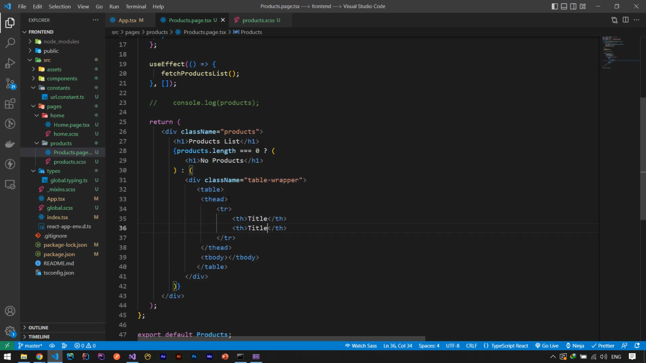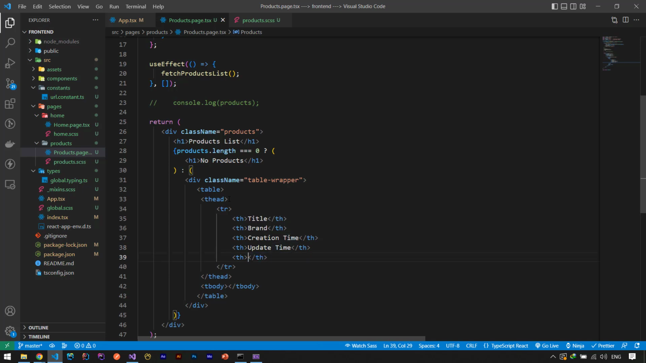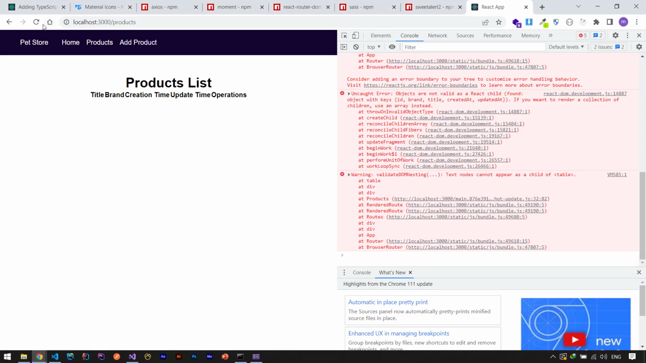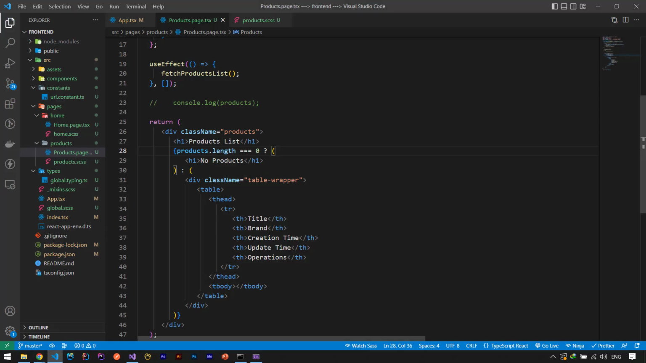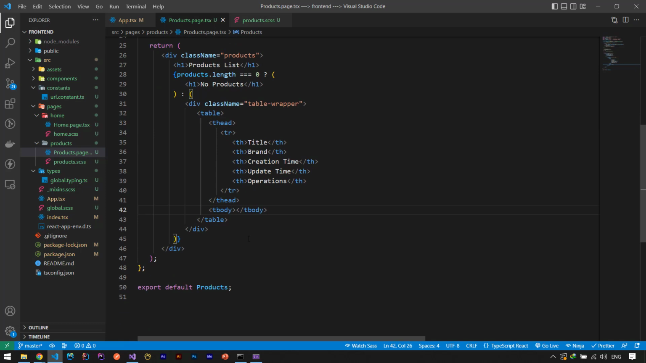We know that we have a title and a brand and also creation time, and also update time. And also let's have operations for our rows. So operations is the next thing. Let's format the document and see what we have right now. Refresh. Okay, we have them, we just need to add some CSS later. So we have this tr inside of this thead. After this thead, we have this tbody, and inside of the body for every product, we create a row.